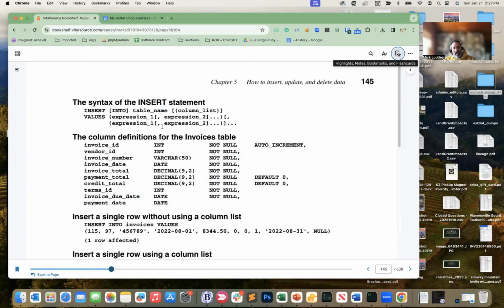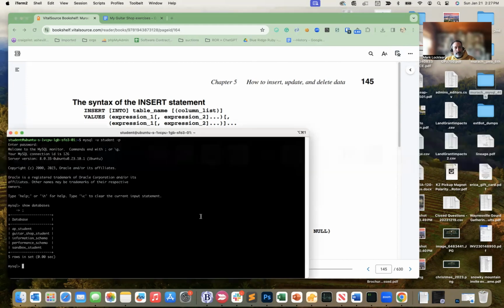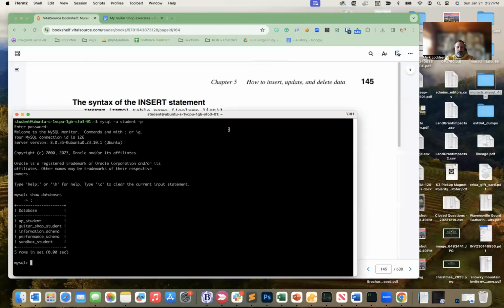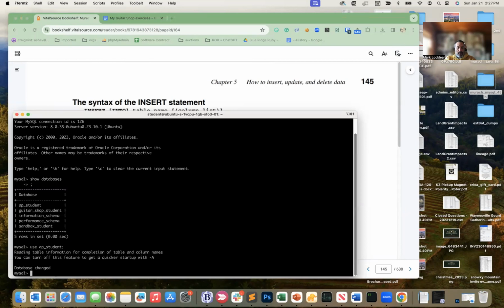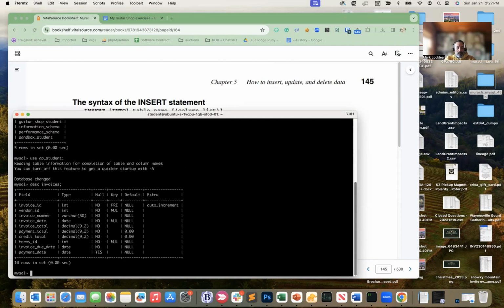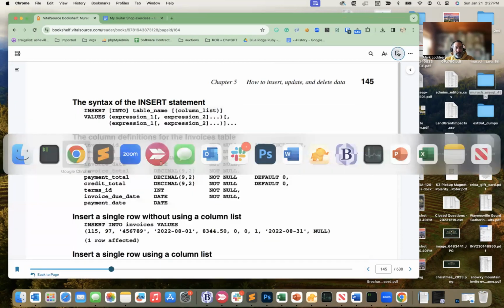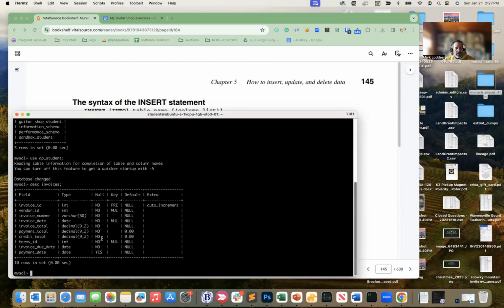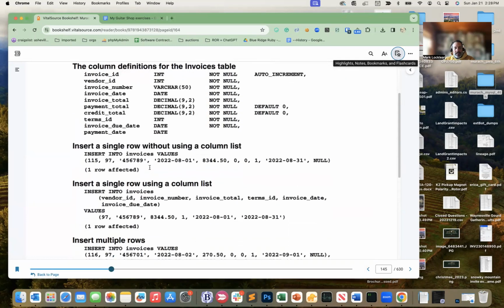Notice we're looking at the column definitions first. Let's use ap_student, and for instance, if we look at invoices, these are going to be the same things we see here, right? Invoice ID, vendor ID, invoice number, etc. Those are the same things that we see here. And this is just a typical insert statement.